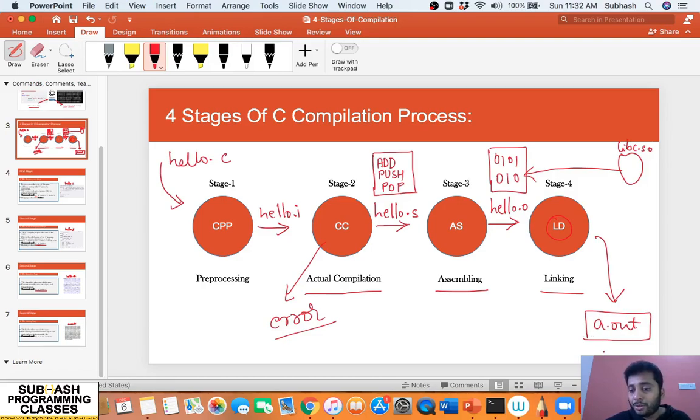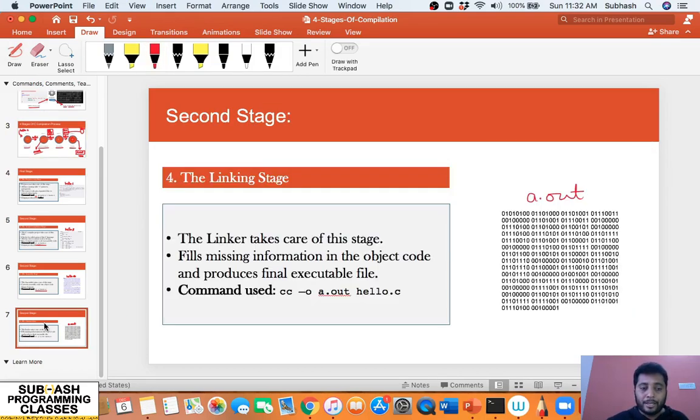On Windows machines, you will get a file with the extension .exe. I have just explained it with reference to a Unix machine. So these are the four stages of the C compilation process. The first one is pre-processing, the second is actual compilation, the third is assembling, and the fourth is linking. I hope you understood these four stages of the compilation process in detail.